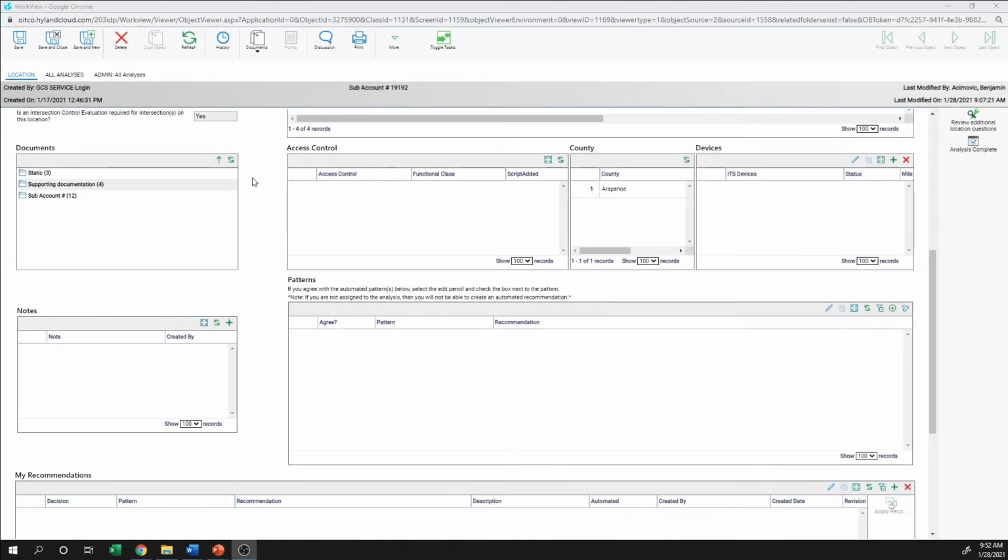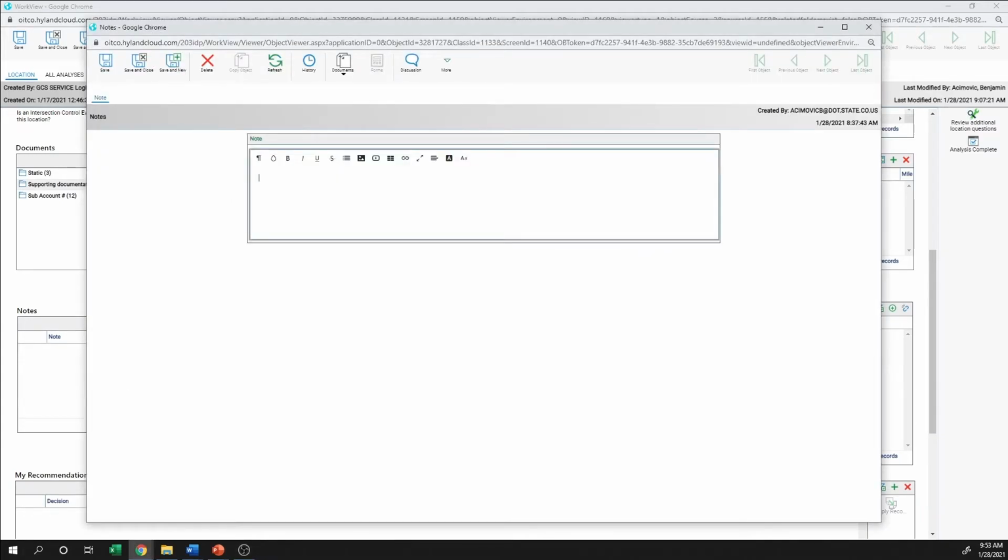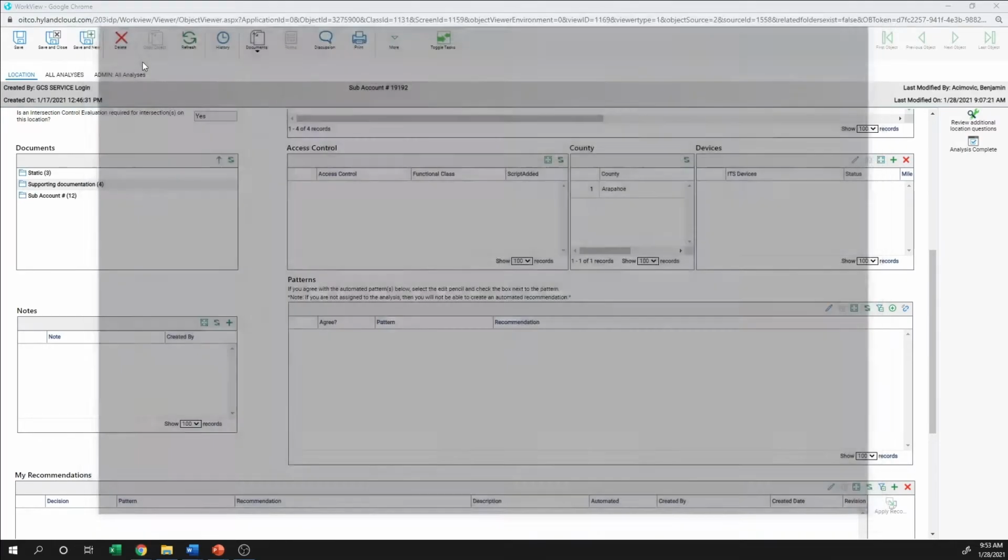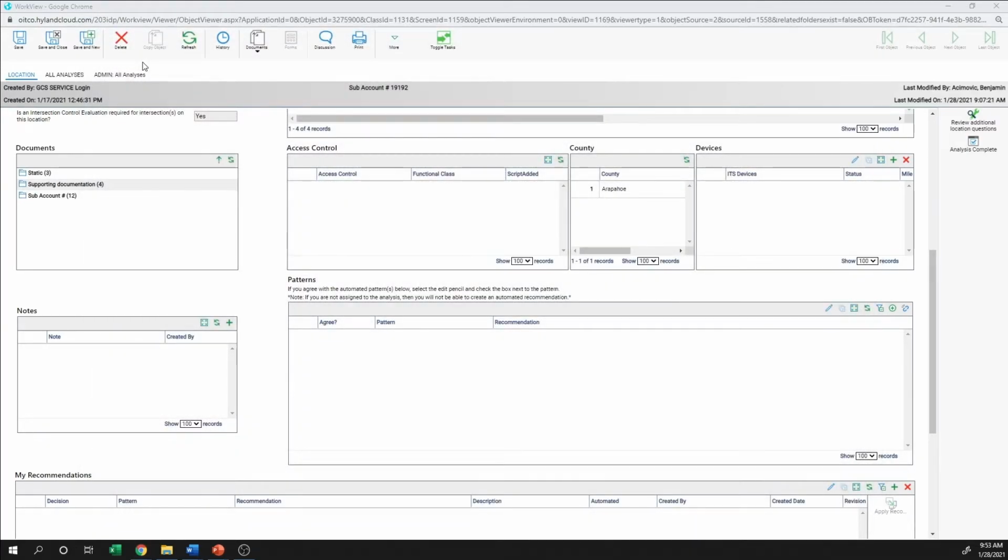Next, I can add notes to the project about what I did and when, what I found on the project, and any other important information that should be conveyed to the RTRL and project manager. I will click on the green plus icon and open the Notes window. I will enter the notes and then click on the Save and Close icon at the top of the window. Any notes entered into a location window will be consolidated in the main Evaluation Notes table.